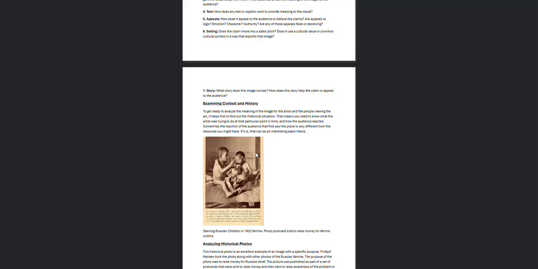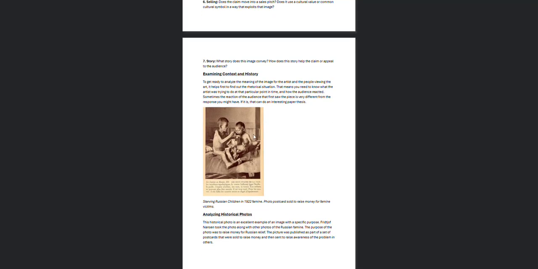You want to examine context and history in some images. There's some history specifically to this picture. It's actually kind of sad. It's orphans who were starving Russian children in 1922. And this was a postcard that was sold in France to help raise money for feeding the starving Russian children, which is actually kind of amazing if you think about it. So, that historical context added to this picture makes it much more meaningful than just a weird picture of obviously two emaciated children eating.